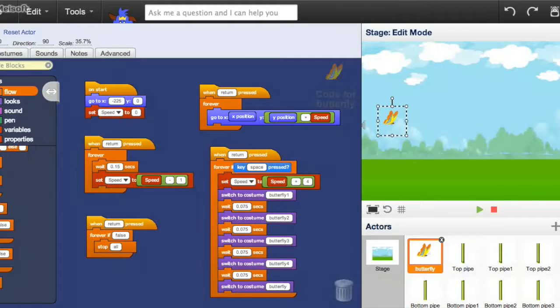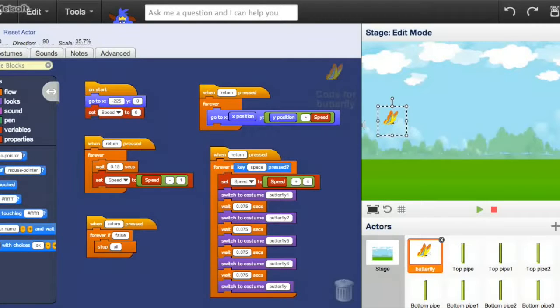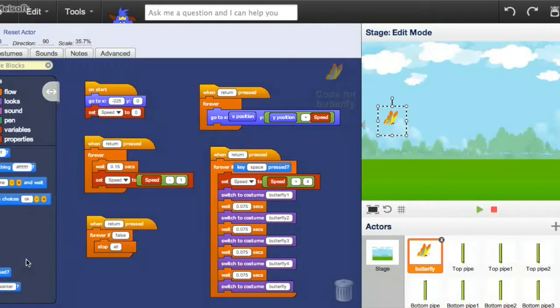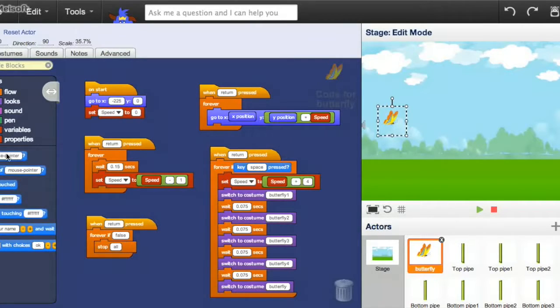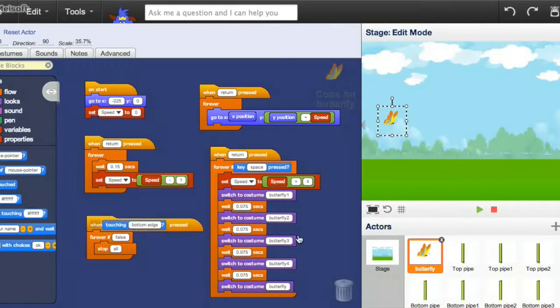So all that we need is to add in our sensing tab a variable that says that it's touching something. We can look through here. There's a bunch of different ones like touching. I'll pull this out. You can see here, there's a bunch of different things that we could select. Like for instance, if we say stop the program if you're ever touching the bottom edge, this will stop the program if the butterfly hits the ground. So let's just test that so far.